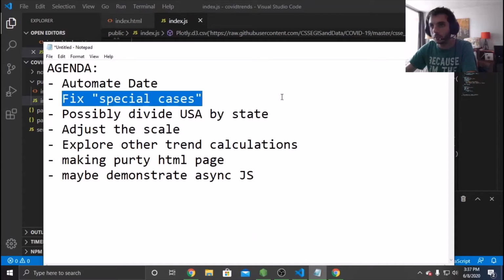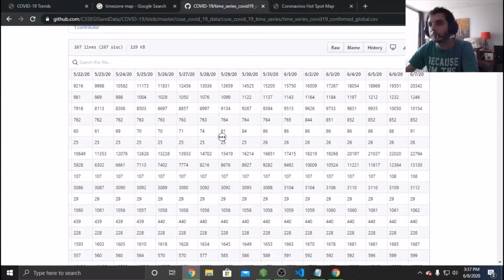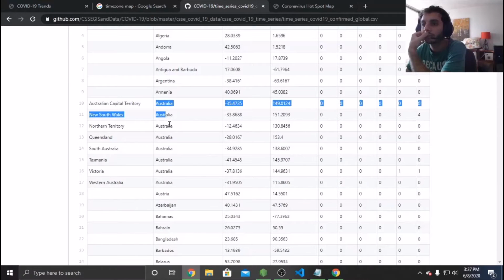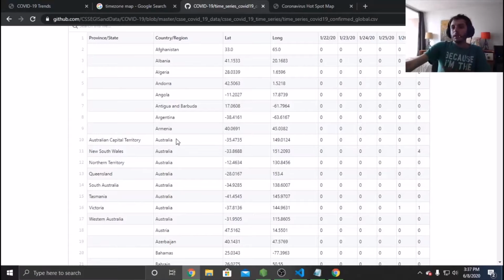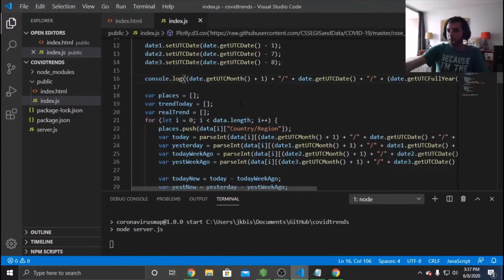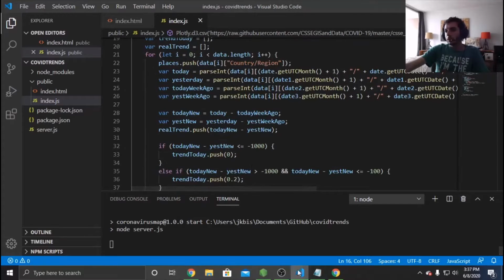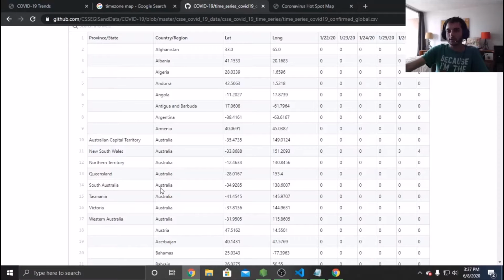Next thing we want to do is fix the special cases. So what are the special cases? What am I talking about? Okay. Looking at the data, you'll notice Australia is divided, unlike some of the others where they're just a single location by their country region. Australia is divided by its provinces. That means, if we look at our code, we're pushing places to that country region and doing the calculations for each country region, but we have multiple Australias. We never look at the province state in our code.